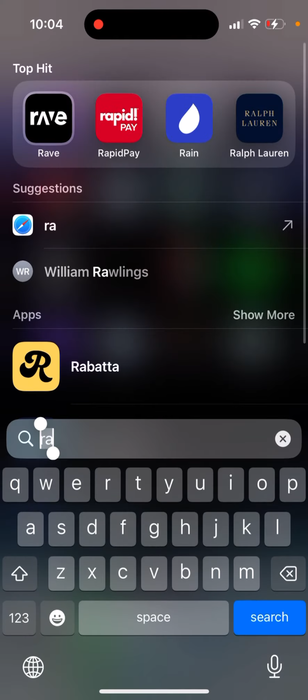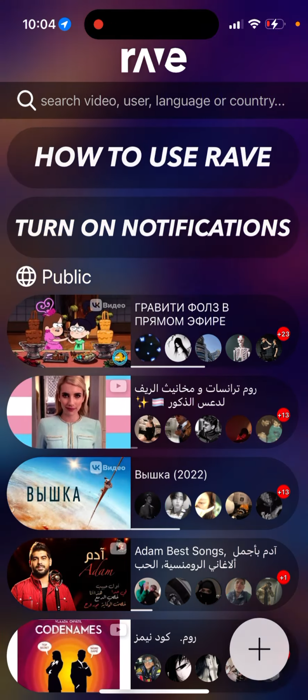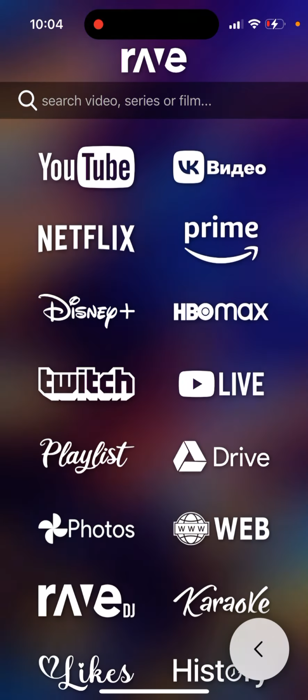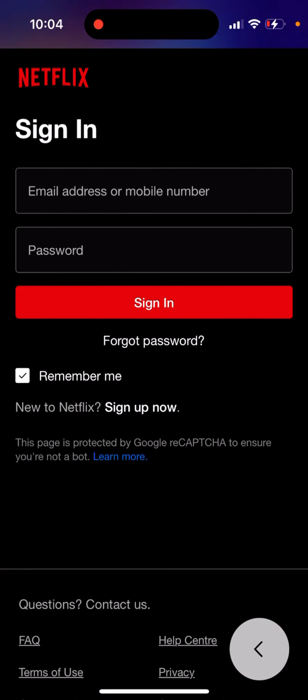Rave Netflix, how to use. So here's the Rave app, and you just tap the plus icon in the bottom right, and here you can find Netflix. So just go to Netflix, and then from here you need to sign in with your Netflix account. And then it should start working.